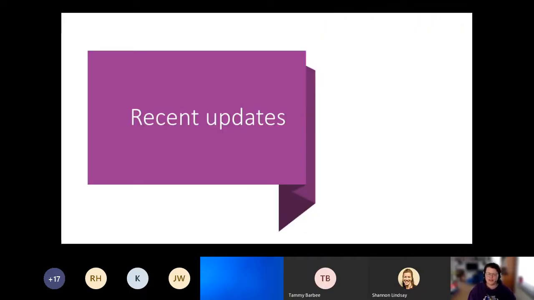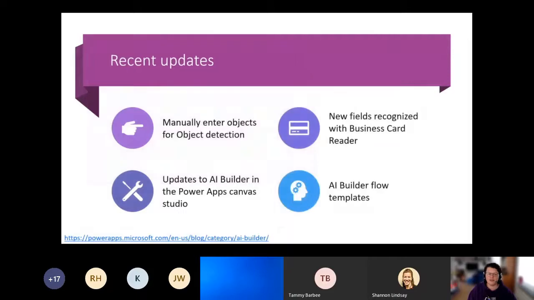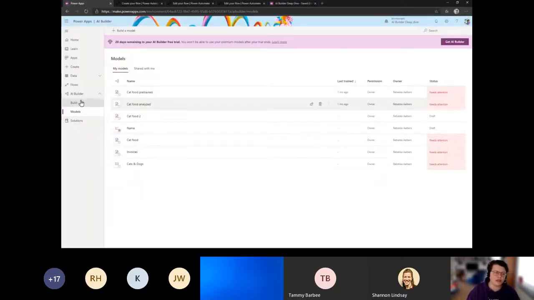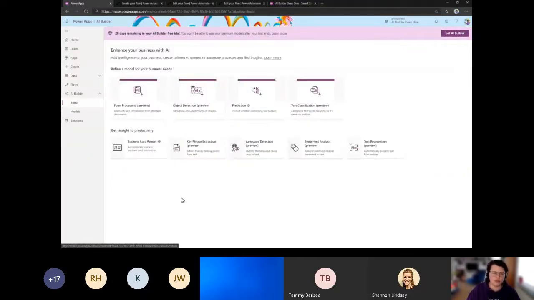Okay, let's have a look at some recent updates. So as I mentioned, there's a lot still in preview. Some things are general available, but they are adding new features every time. So one of the things they changed is that you are now able to manually enter objects. It used to be that you were only able to hand a list of objects that was in the common data service, but if you now try to use the object detection model, you can just put in a manual list and you don't have to make use of the common data service.